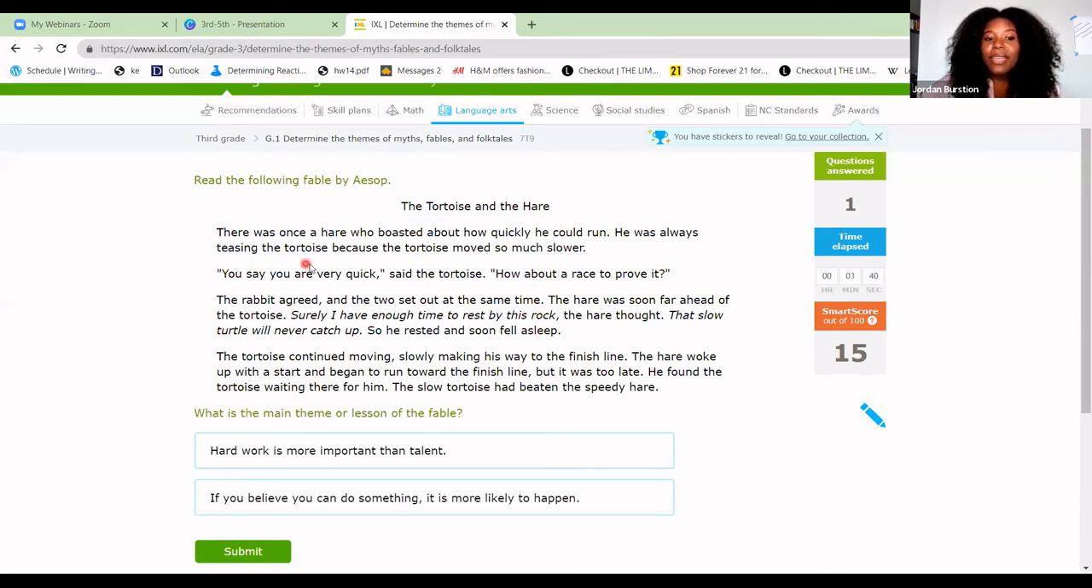You say you are very quick, said the tortoise. How about a race to prove it? The rabbit agreed, and the two set out at the same time. The hare was soon far ahead of the tortoise. Surely I have enough time to rest by this rock, the hare thought. That slow turtle will never catch up. So he rested and soon fell asleep. The tortoise continued moving, slowly making his way to the finish line.